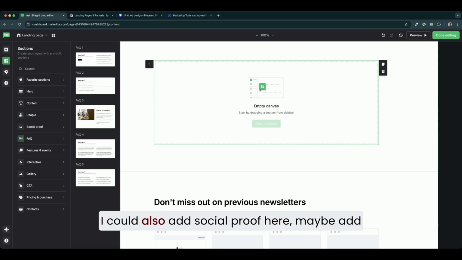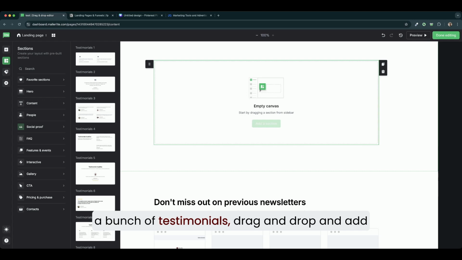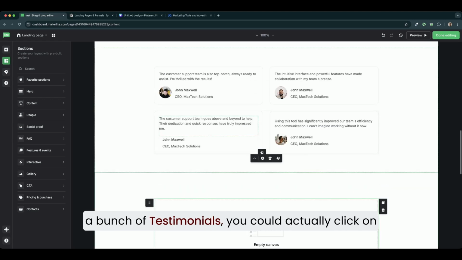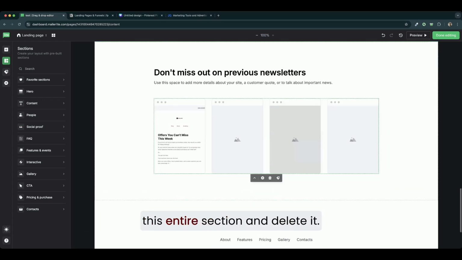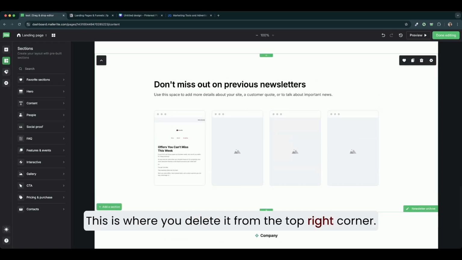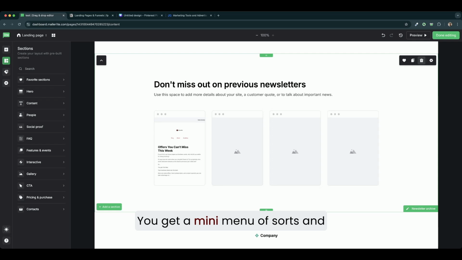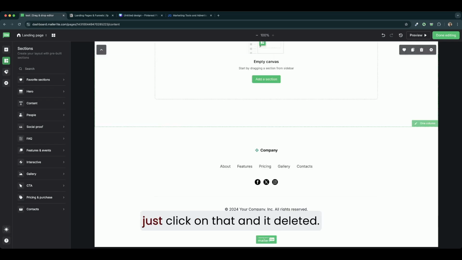I could also add social proof here, maybe add a bunch of testimonials, drag and drop and add a bunch of testimonials. You could actually click on this entire section and delete it. This is where you delete it. On the top right corner, you get a mini menu of sorts, and just click on that and it deleted.